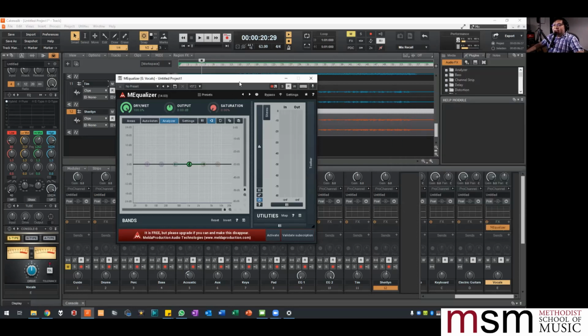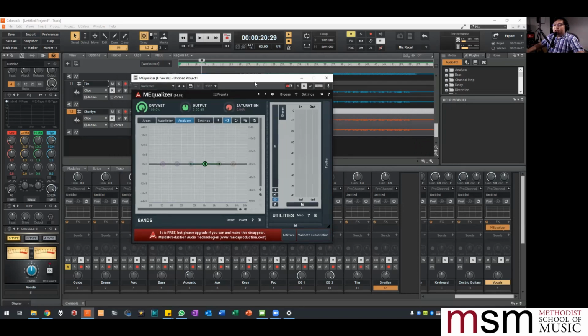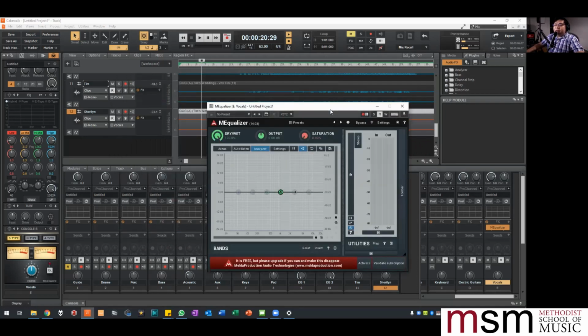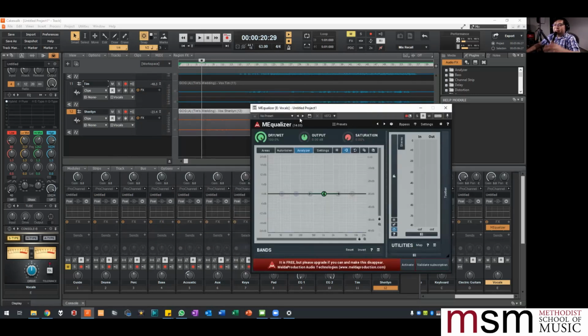The reason why I like the Melda Audio plugins is because they are quite feature rich. The equalizer in particular is very lively, in the sense that you can see the frequencies that are in the sound. So I'm going to just show you what I mean.